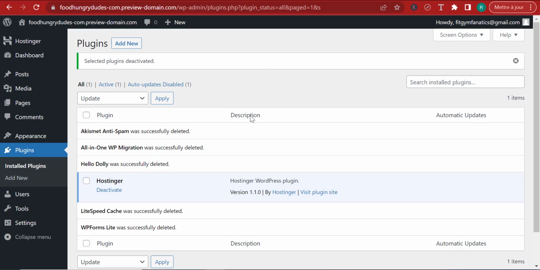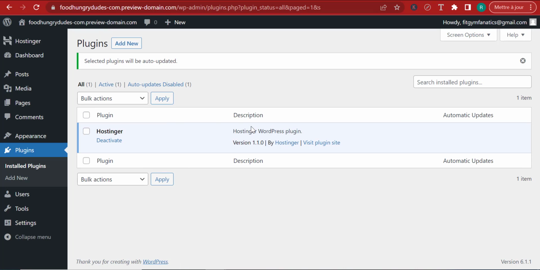But in case you want to enable auto updates so that you don't have to do it manually every time, you can come in here. First of all, select everything, come in here, enable auto updates, and apply. At this particular time, updates are going to be applied automatically without you having to come back over here and apply.